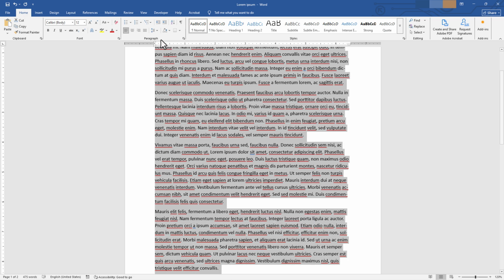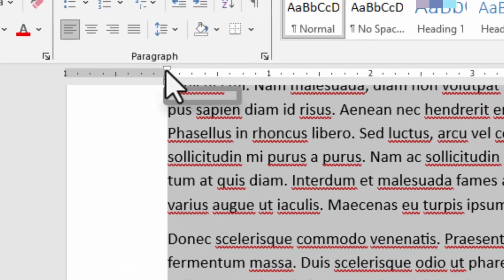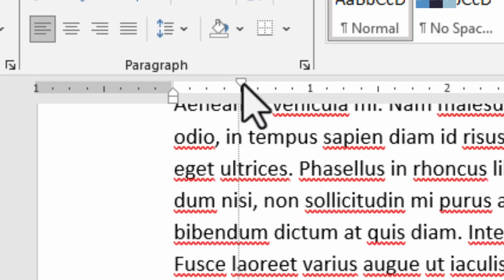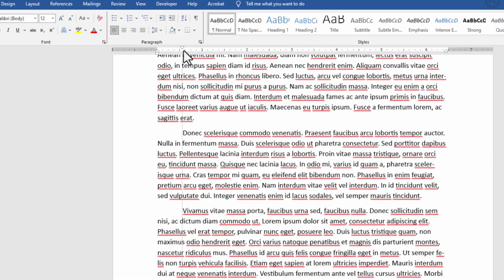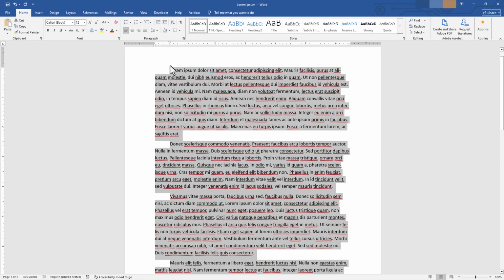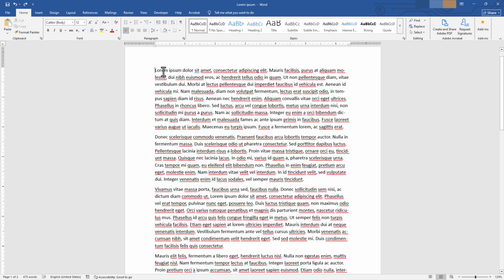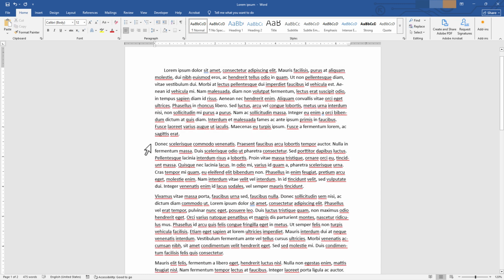I'm going to select the entire text, and by simply dragging this indent marker, I indent the first line. I move it as far as I want all my lines to be indented in the paragraph. So, instead of typing space for each paragraph, we will use indent markers.